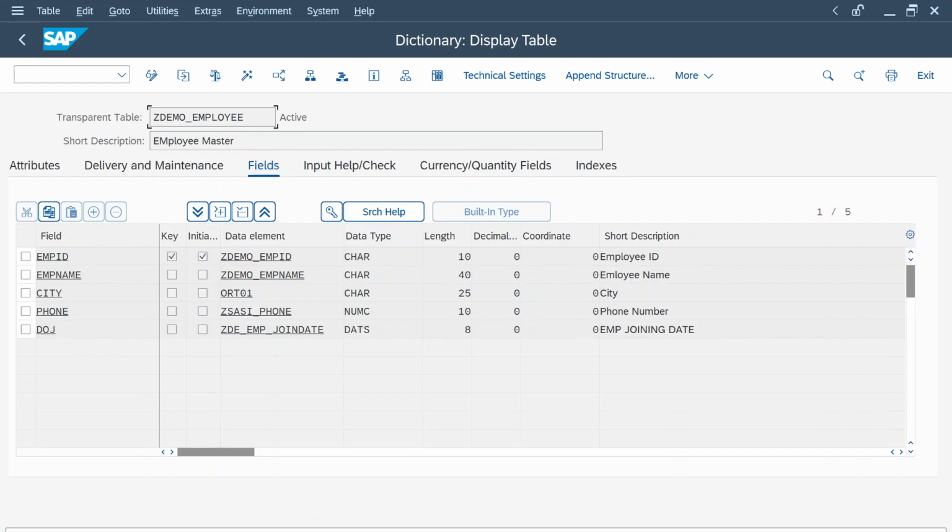Let's take this table. How many fields do we have in this table? Five, right? 1, 2, 3, 4, 5. When you are using select single star, what is the meaning of that? I want a single record, I want a single record with all the fields. Star means I want all the fields of the table in that record: employee ID, employee name, city, phone number, and date of join.